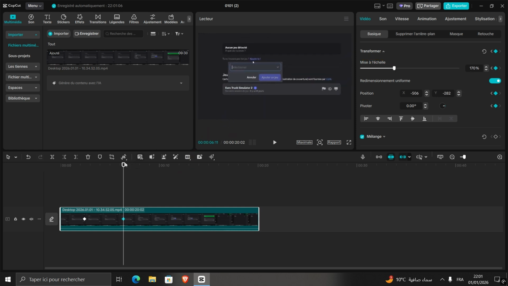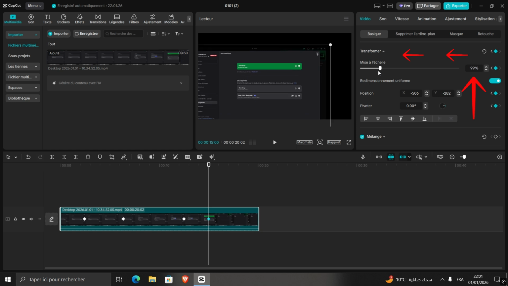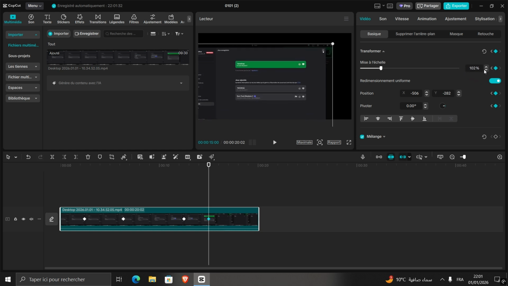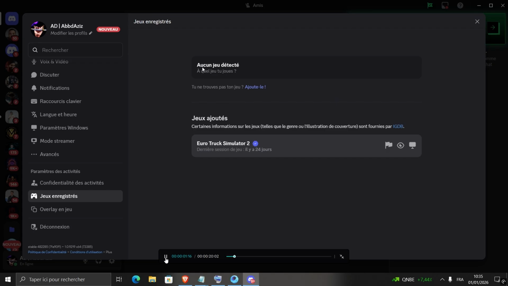Step 3. To return the image to normal size, move the cursor to the point where you want to start zooming out and click keyframe. Then, move the cursor to the point where you want to end zooming out and click keyframe again. Resize the video to normal size and adjust the image. And that's it. Here's the result.